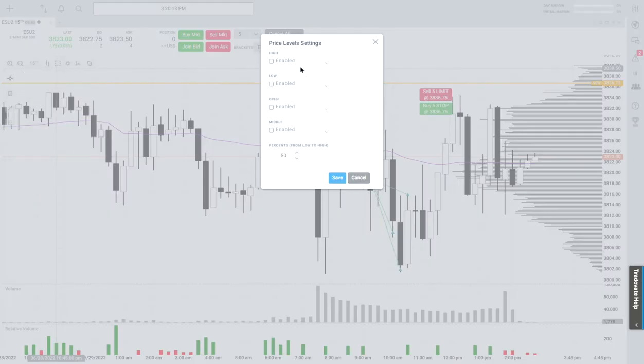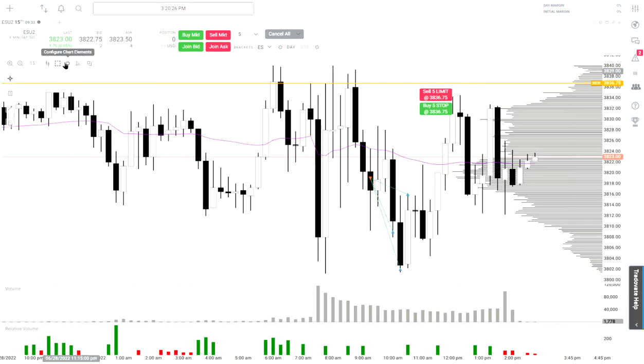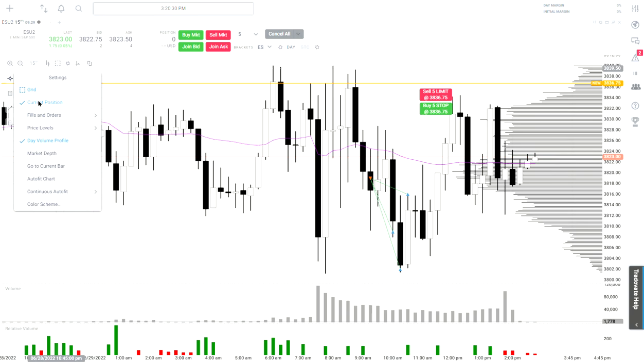Settings, so this is just showing that if you have the high, low, open, or the middle, if you want to toggle them or not, you can. I think that's about it for price levels.